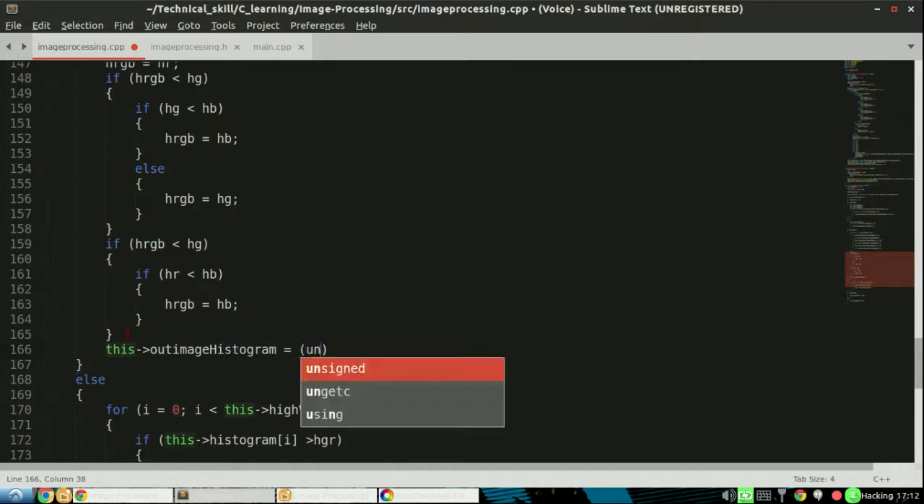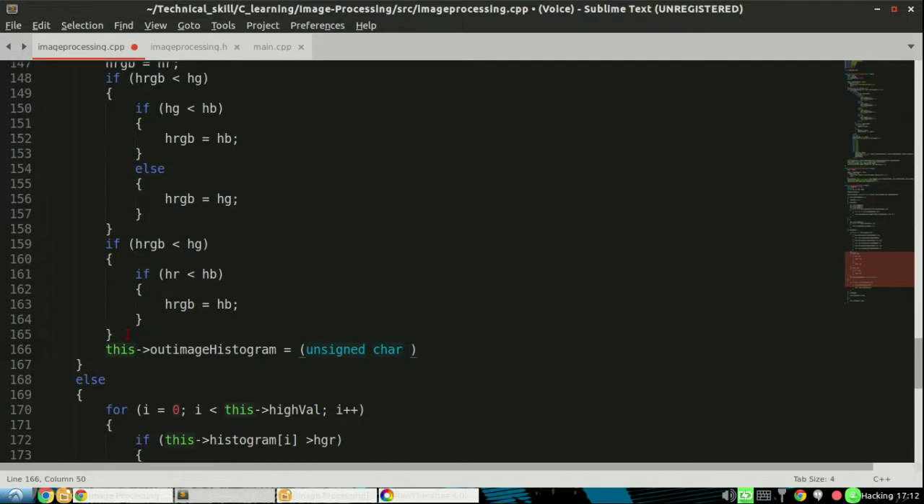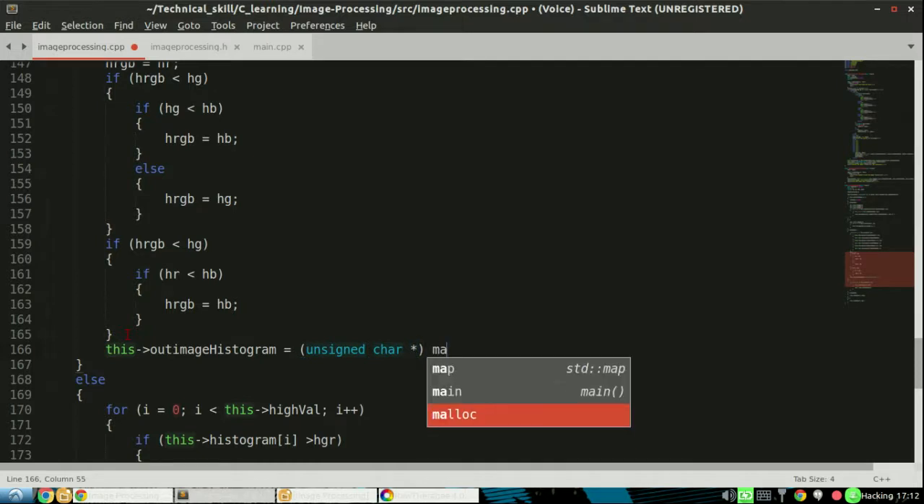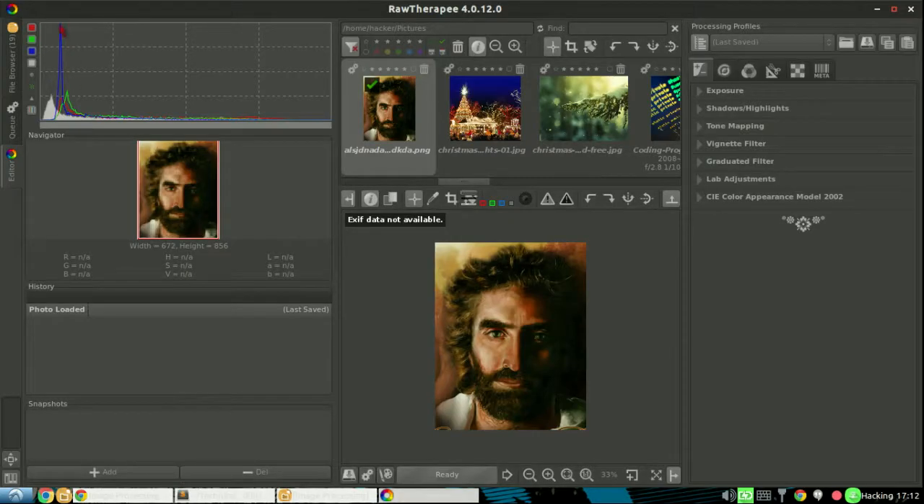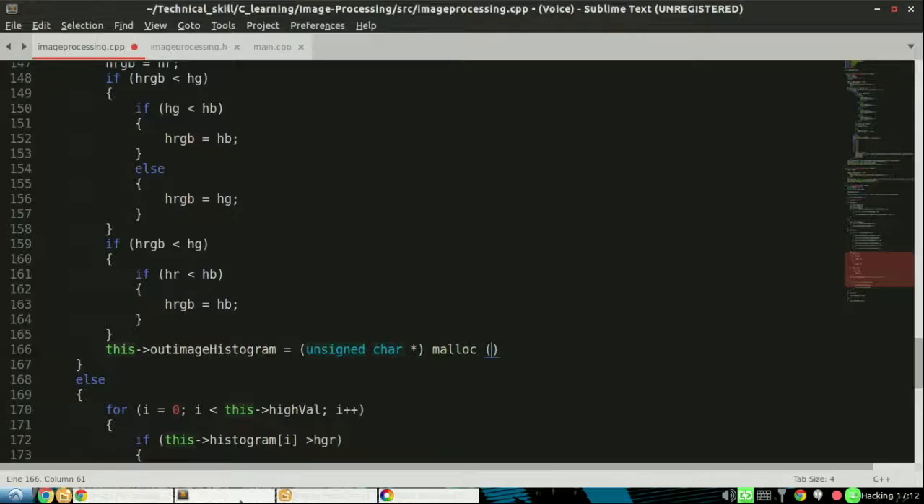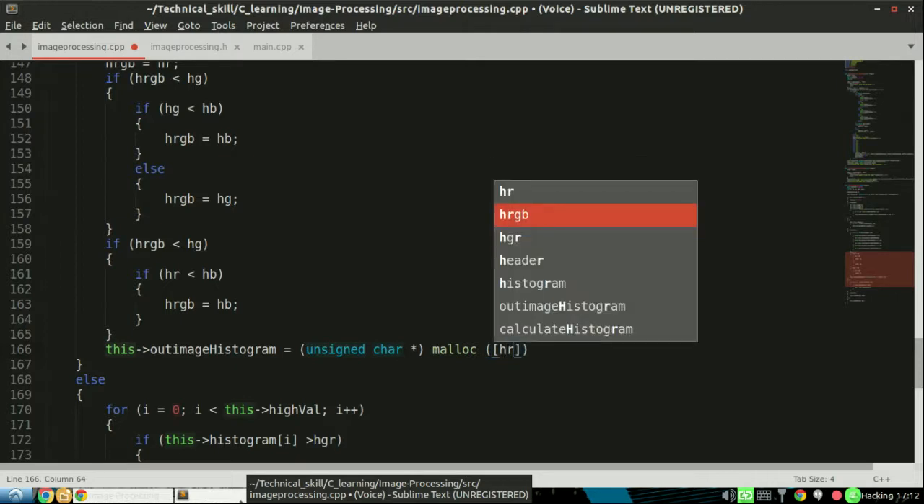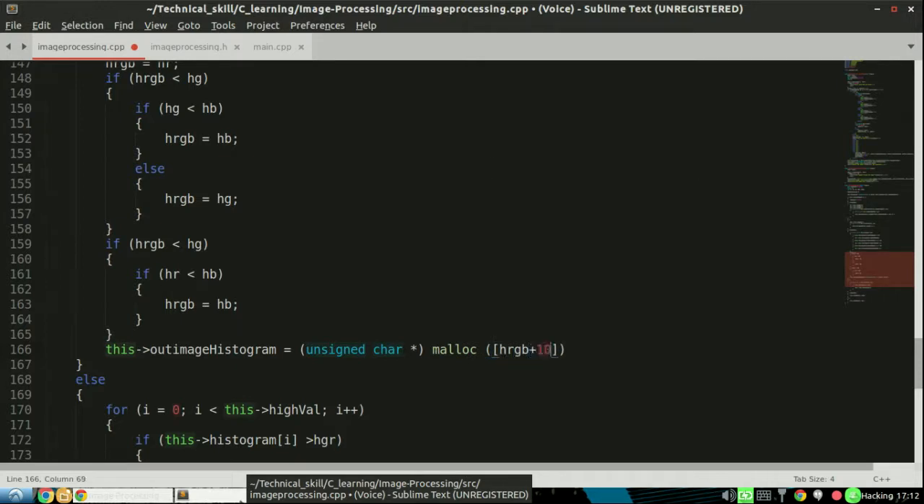equal to, we say, unsigned char, and malloc. What's the size? If you look at this image, you can see that the highest frequency is touching this edge point. When we zoom in, we may doubt whether this is the highest frequency, or if the highest frequency is more than this, we might cut it out. So I just want a small space for breathing. So we say the highest frequency value is HRGB plus 10.